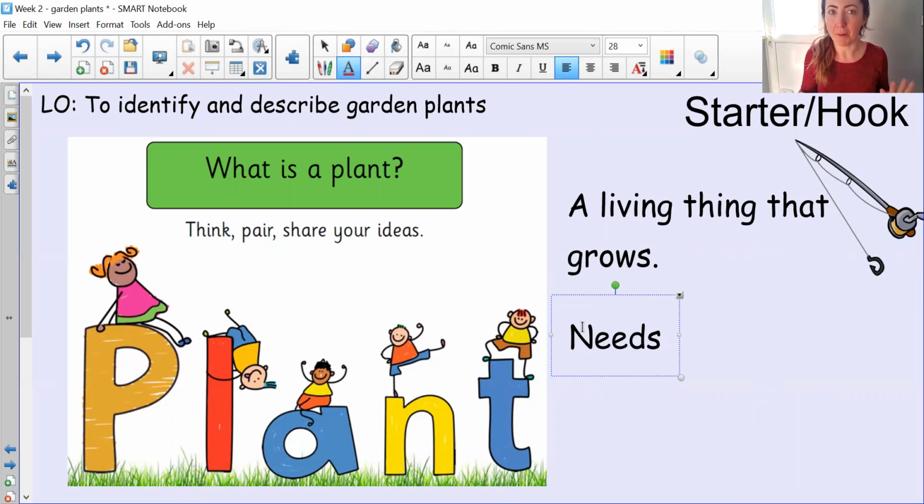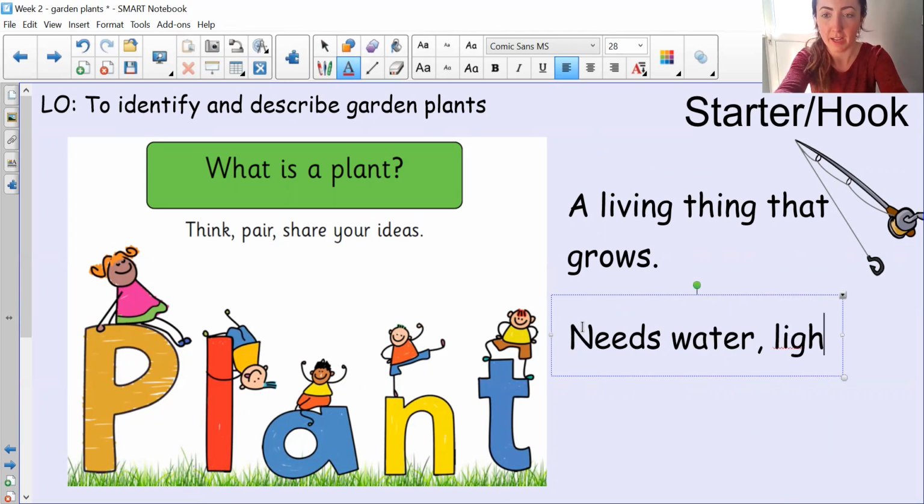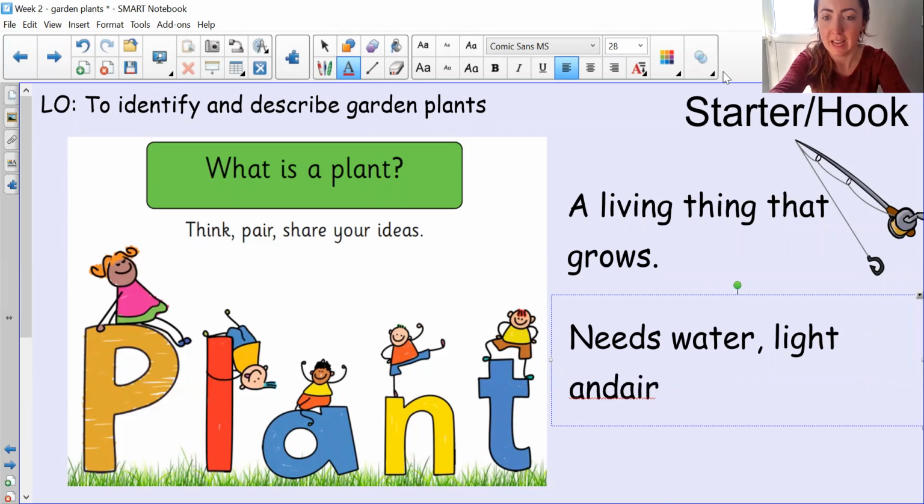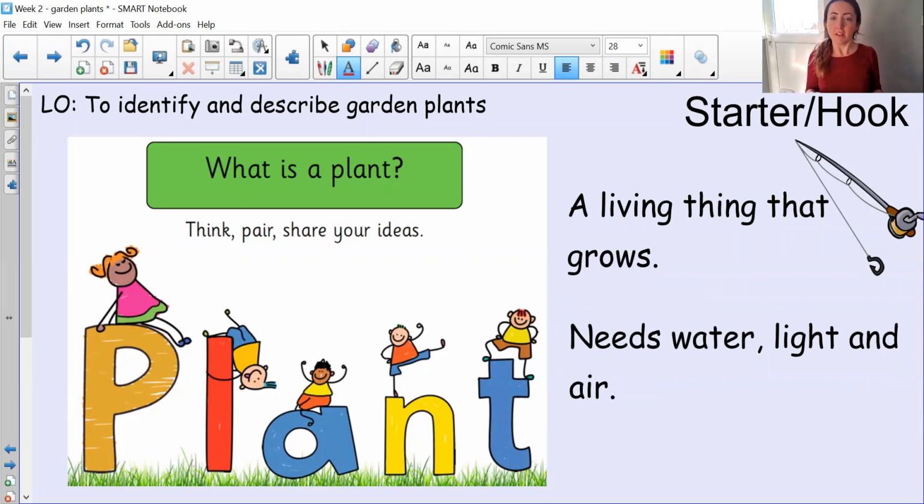what does it need? Can you remember? Did you mention some of the things it needs? It needs water, and light, and air. Water, light, and air. So plants are living things that grow, and they need water, light, and air to be able to grow.